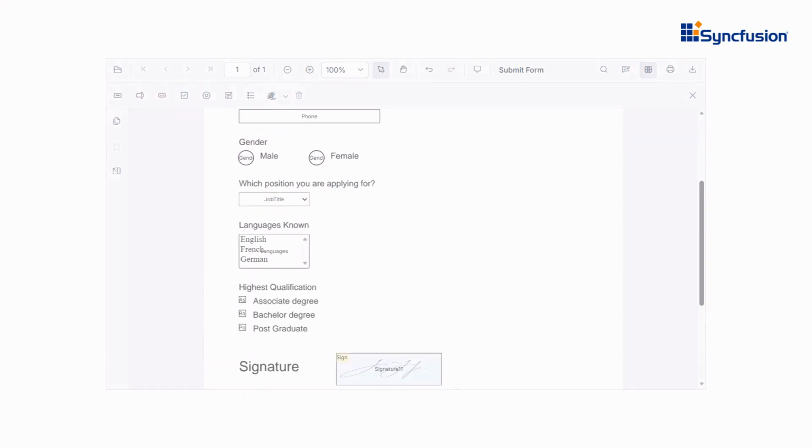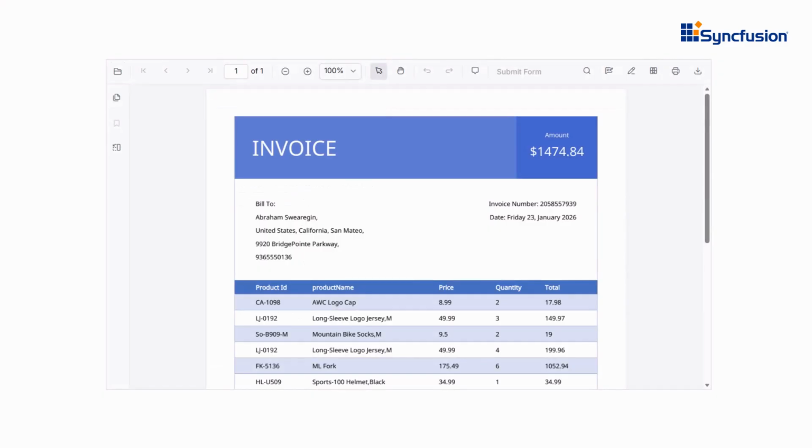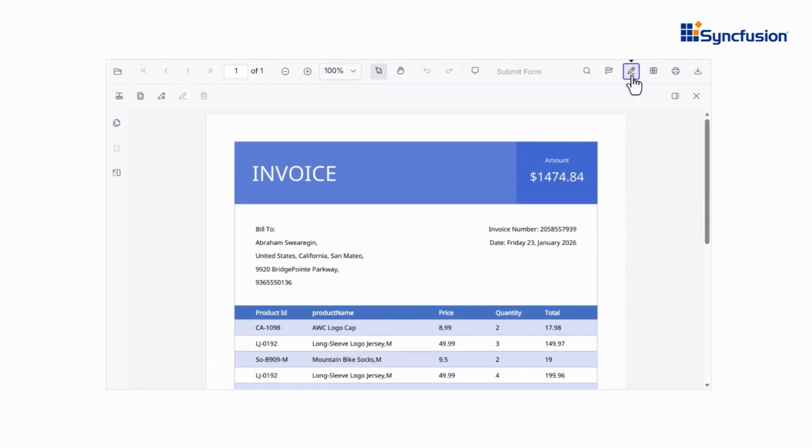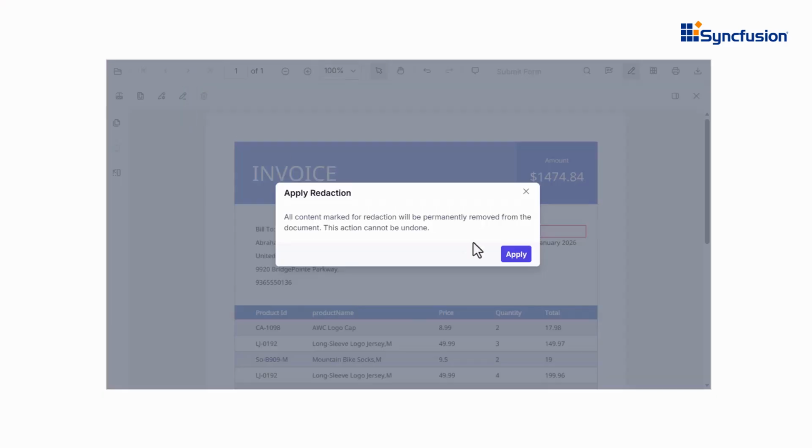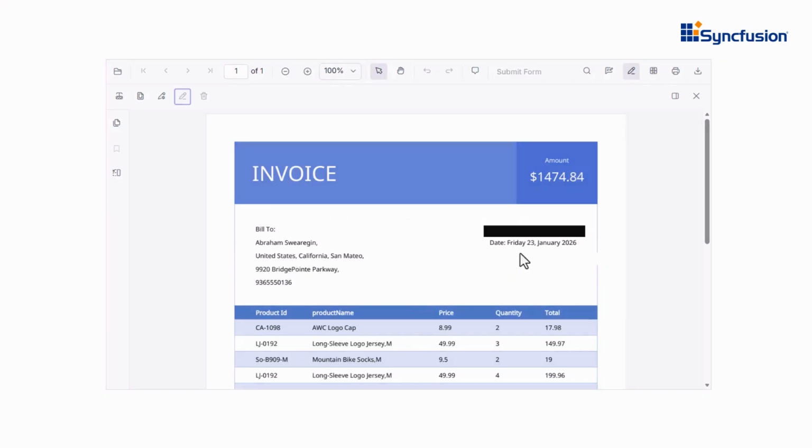initial fields. When working with sensitive documents, you can add the Redaction Toolbar using the Enable Redaction Toolbar property. It allows users to mark text or entire pages for redaction, and permanently remove confidential information once the redaction is applied.